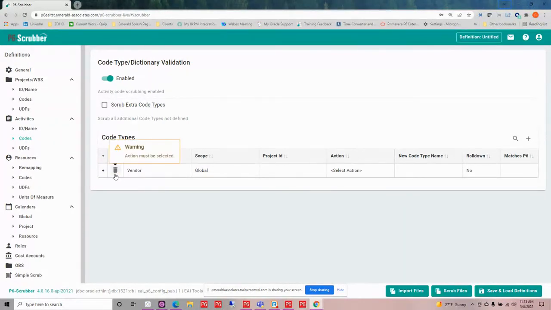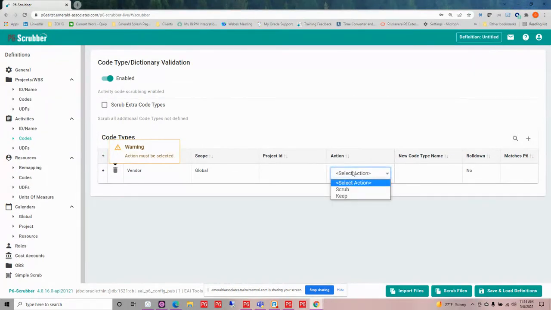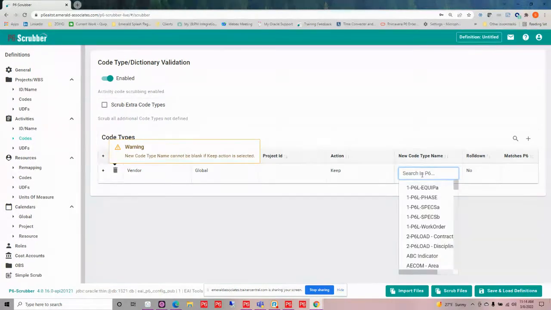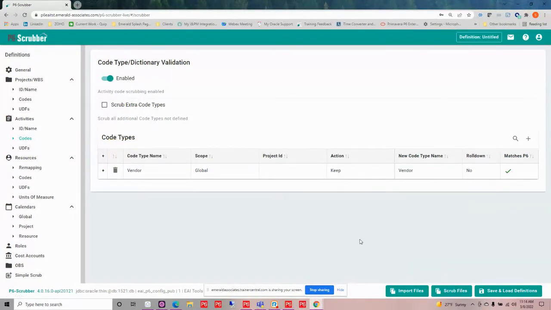It's going to start giving me some coaching as I go along. It says, okay, you need to have an action of some sort. What do you want to do if it finds this vendor global activity code? So I can select my action, and I'm going to say I want to keep that code. In my database, I actually have the same thing, so I can pop this open and say, yep, I want it to match my vendor. I'm going to get this green check mark that tells me this is indeed in your P6, the P6 environment that I'm connected to.